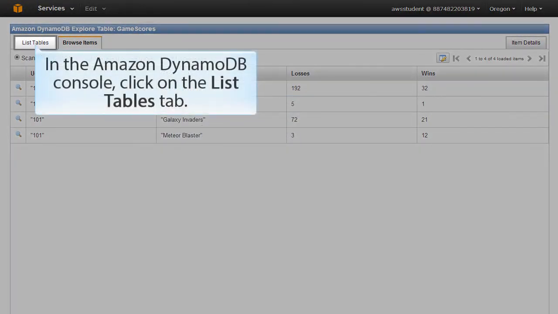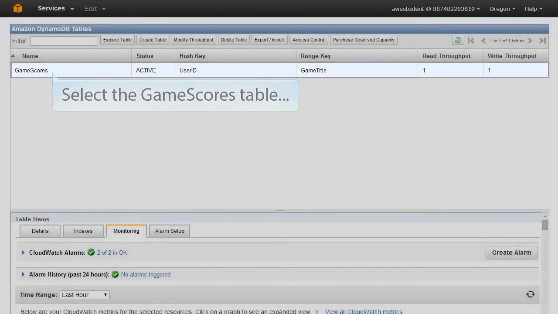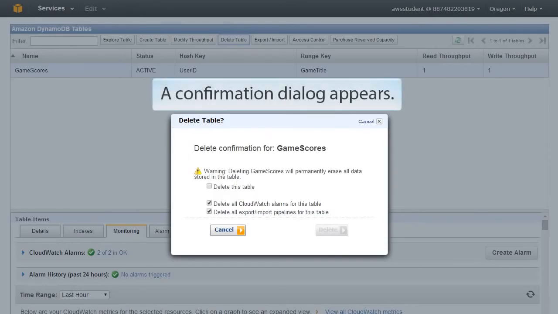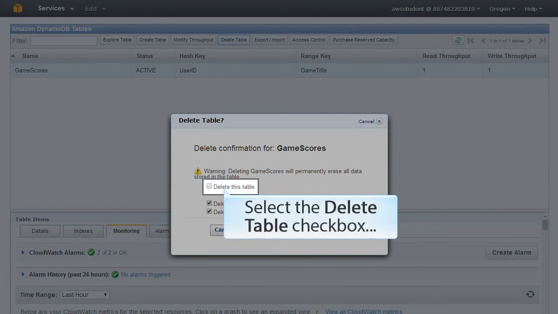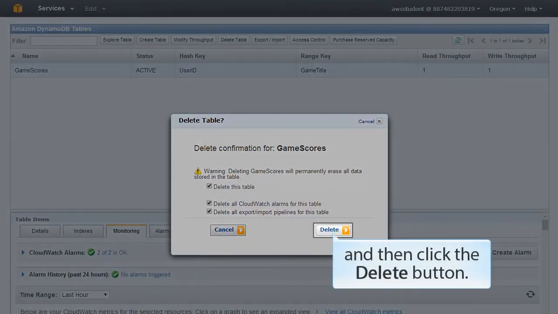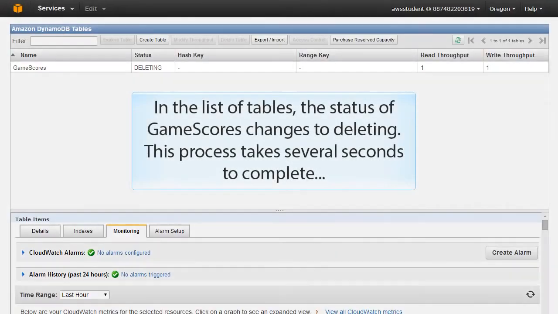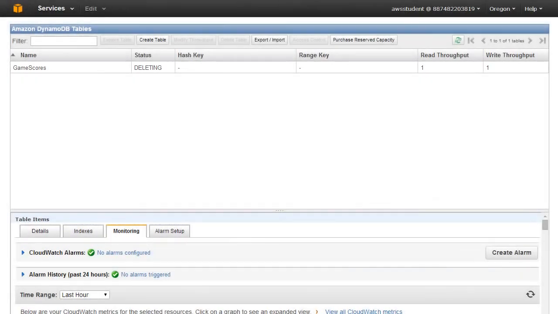In the Amazon DynamoDB console, click on the List Tables tab. Select the Game Scores table. And then click Delete Table. A confirmation dialog appears. Select the Delete this table checkbox, and then click the Delete button. In the list of tables, the status of game scores changes to deleting. This process takes several seconds to complete.